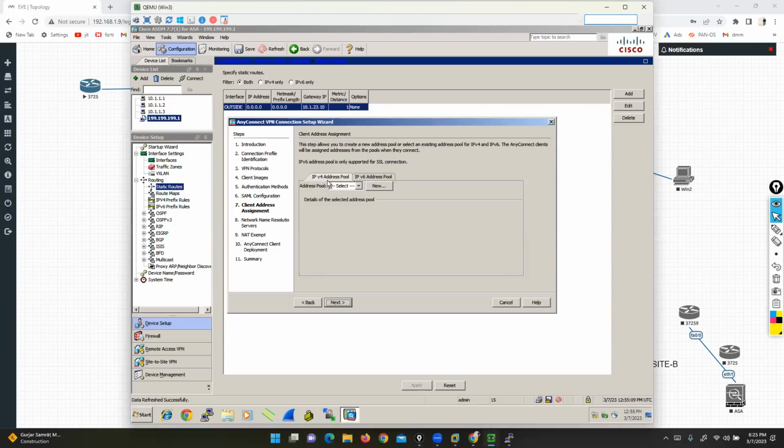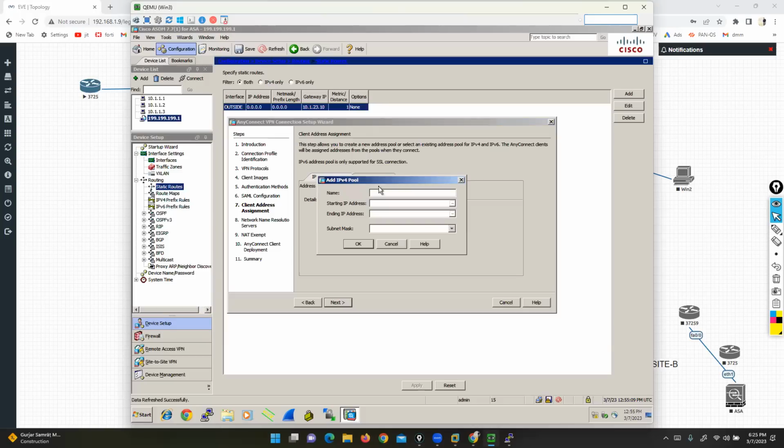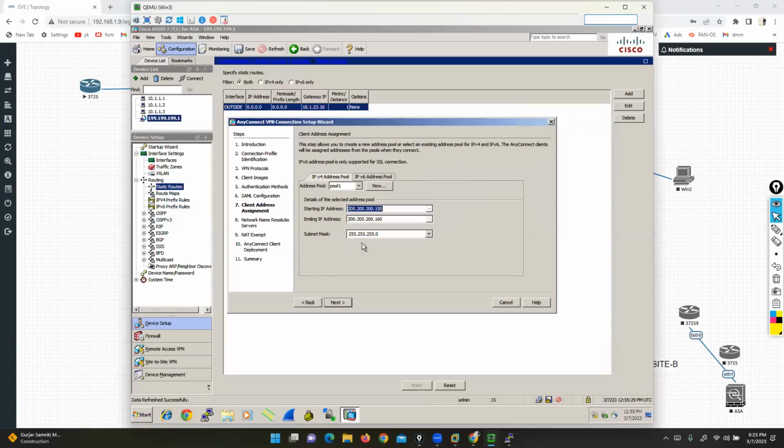See, here is the option, IPv4 address pool. You can click on new and give a name, for example, pool1. Start IP address: I'm using the LAN network range, 200.200.200.150 to 200.200.200.160, mask 255.255.255.0. Click on OK. Click on next.